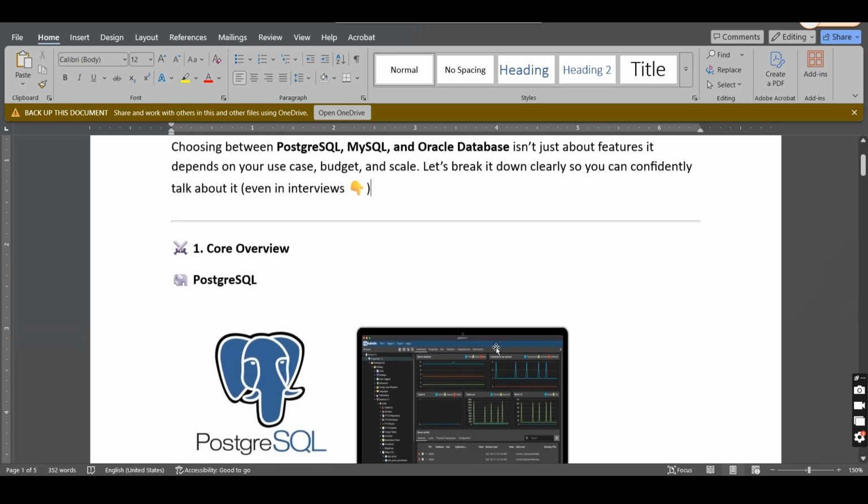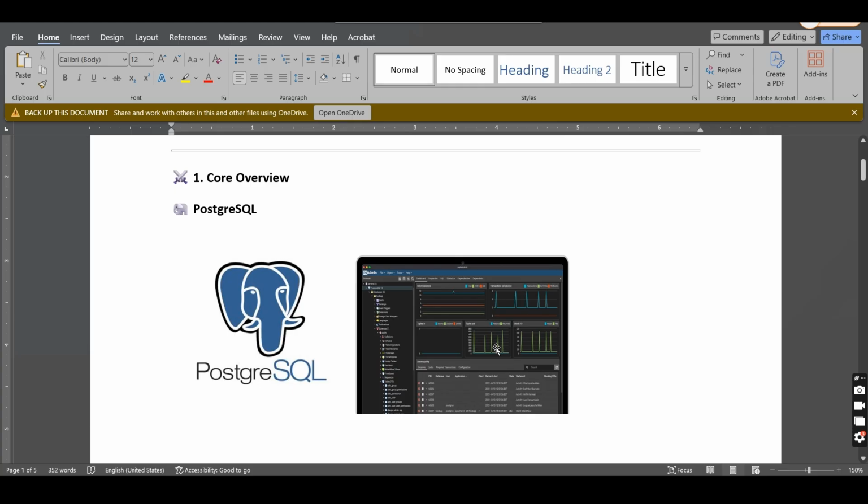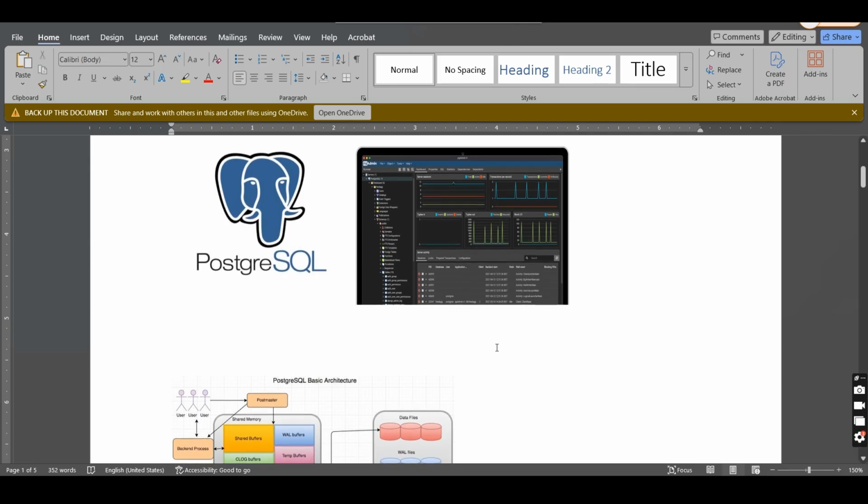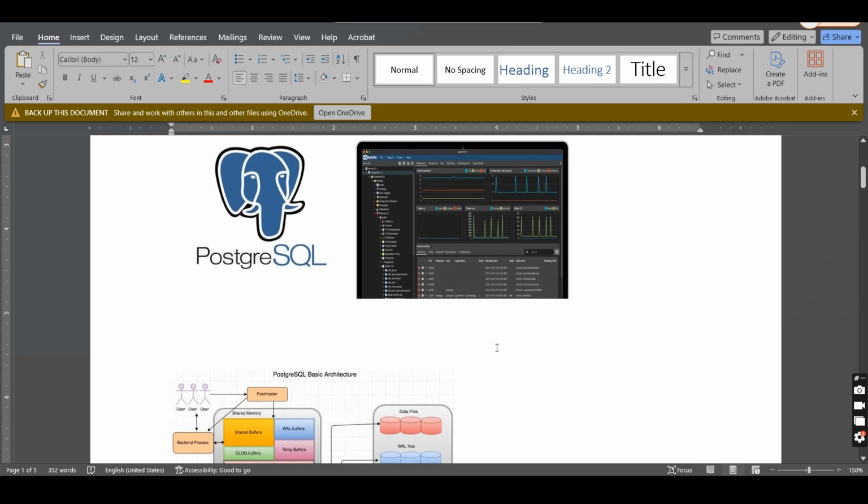First of all, we have MySQL, the simple database. It's an open source database. You can simply go to the website, download it and use it. So this is the open source database.